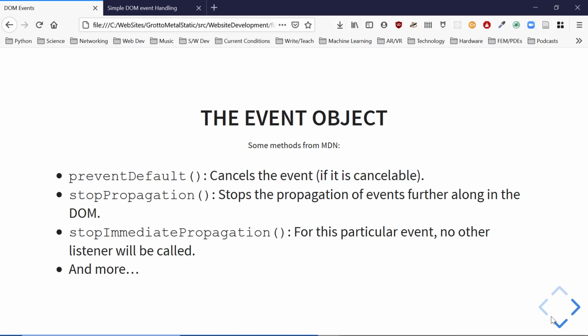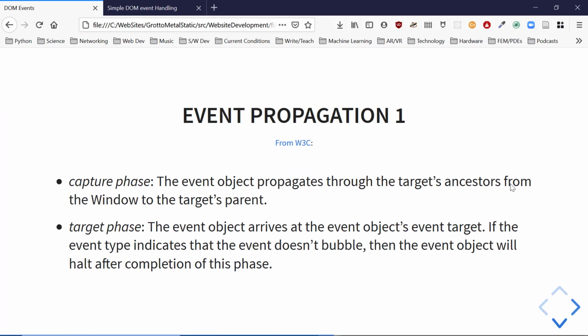Now let's learn about what this propagation stuff is all about. There are two different phases, a capture phase and a target phase. The capture phase is when the event propagates through the target's ancestors, from the window to the target's parents. Then there's the target phase, where the event object arrives at the event object's event target, meaning the place that it really came from.